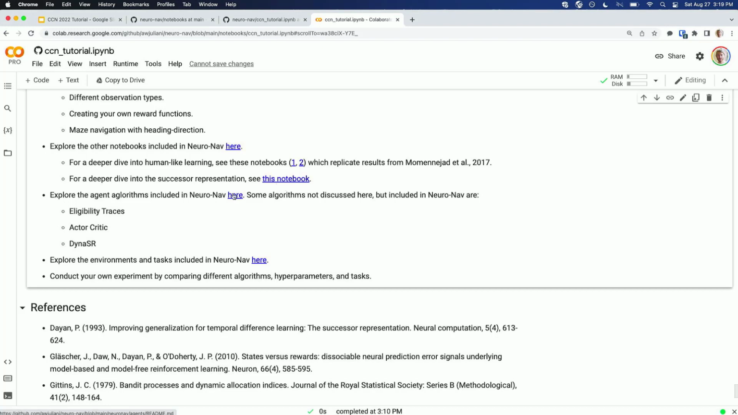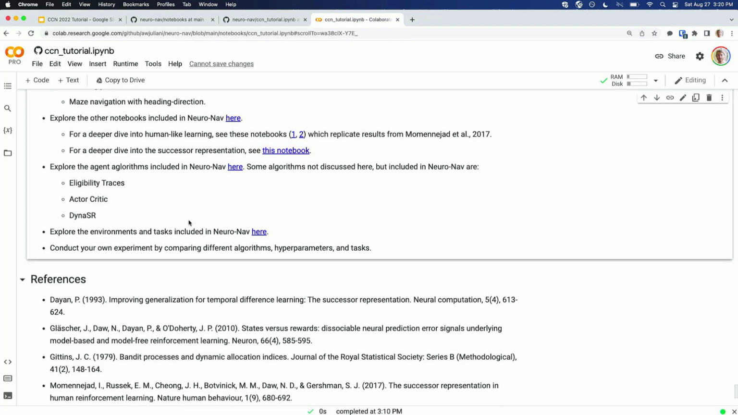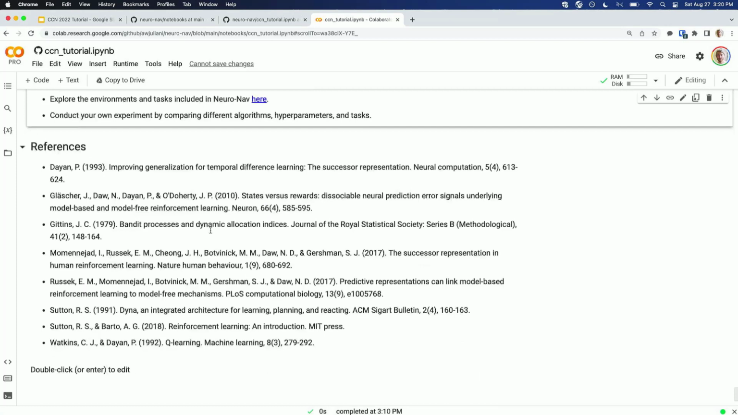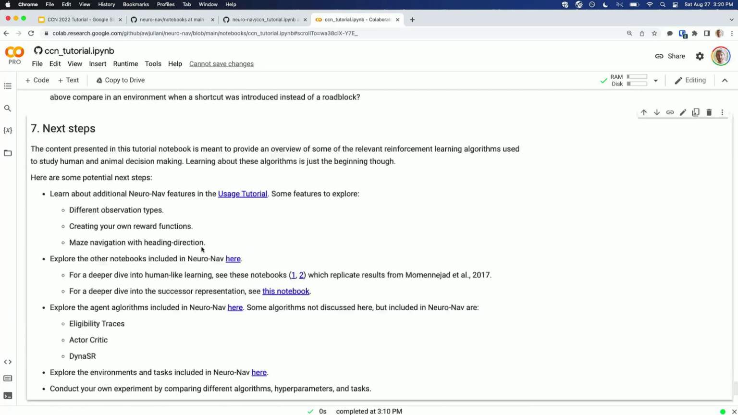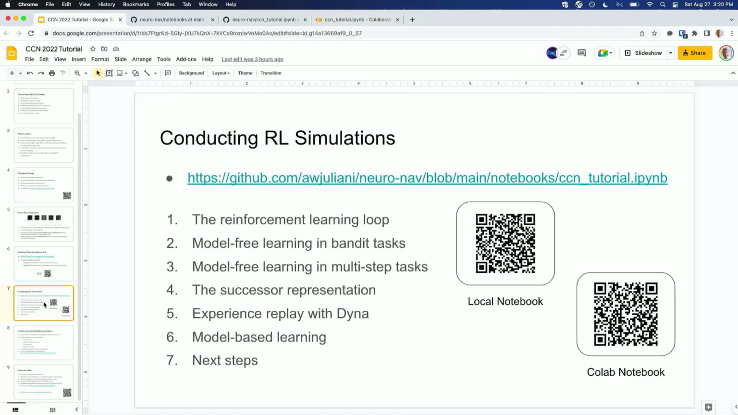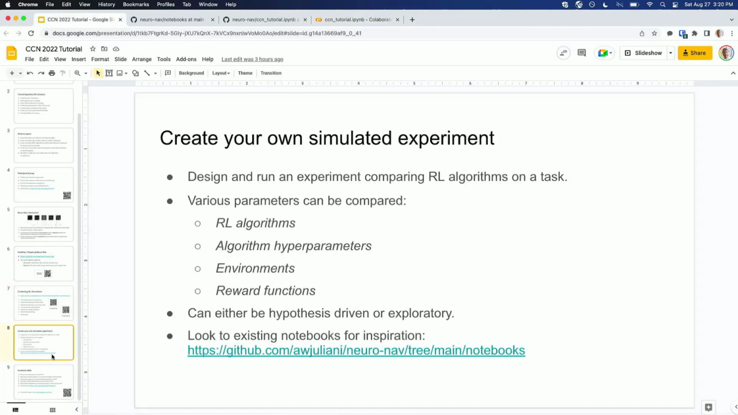I also mentioned there are a number of other algorithms implemented in NeuroNav that I don't introduce here. You're invited, of course, to play with those if you're interested as well. And here, if you want any of the references to the things referenced in the tutorial, you can look here. Great. So we don't have any time to make your own experiment, but I invite everyone to do that on their own.